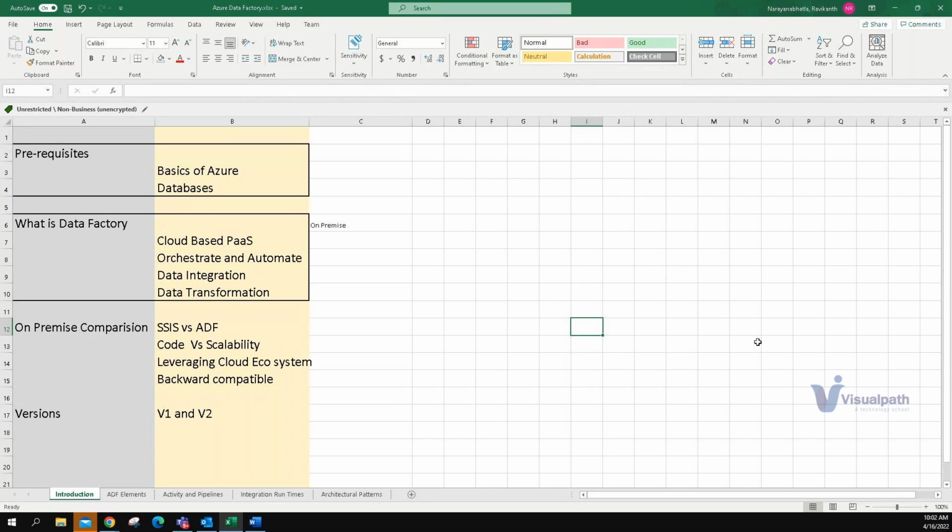Why go for cloud? You might have a question. We are working on SSIS, so there is an on-premise version, and you're saying there is also a cloud version. Why should we go for cloud? You need to understand the actual dynamics of the industry now, that everything is moving at a very fast pace and growing on cloud, and there is a very big ecosystem being built in the cloud itself.